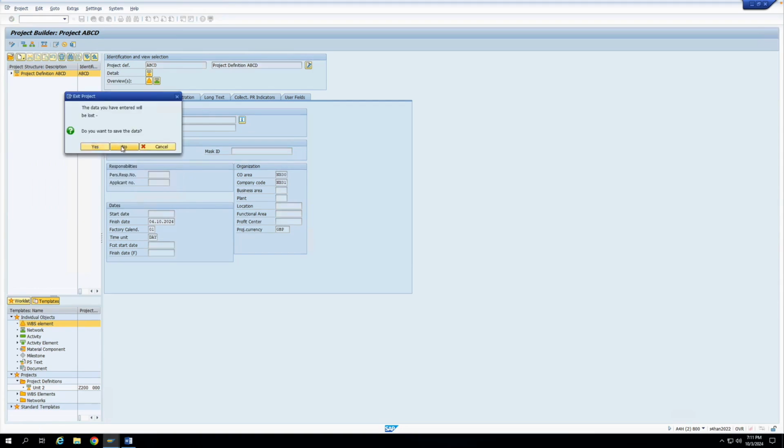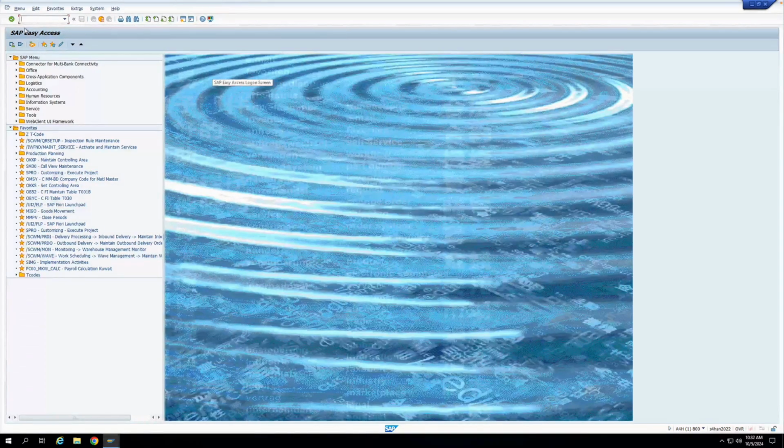So where from am I getting this error? Let's go to the configuration part. Let's first understand from where the status profile is appearing on the screen whenever I am accessing the project in the project builder. This particular status profile is actually stored in the project profile. Let me first show you that. So we'll go to SPRO.